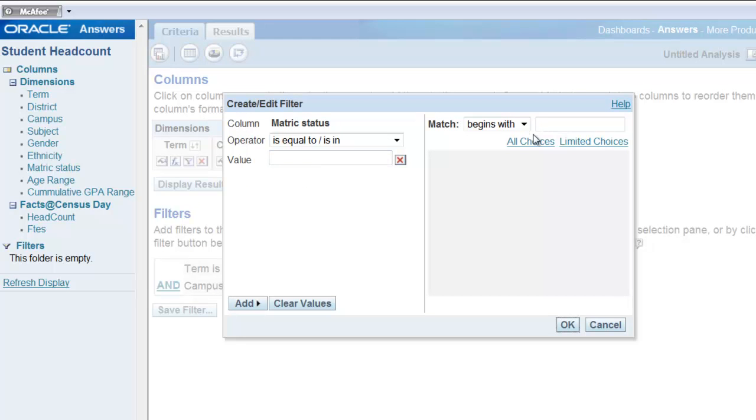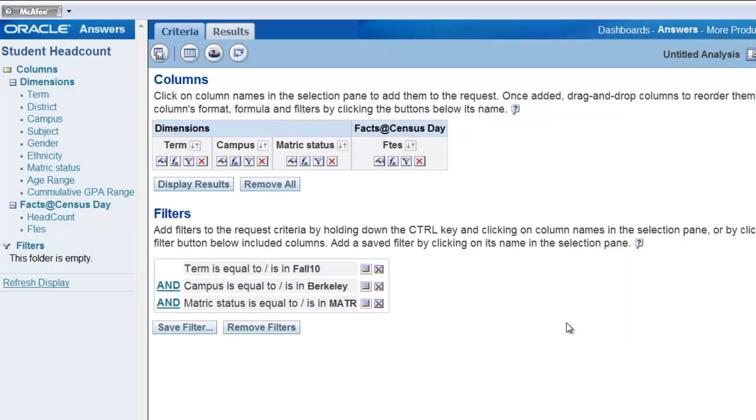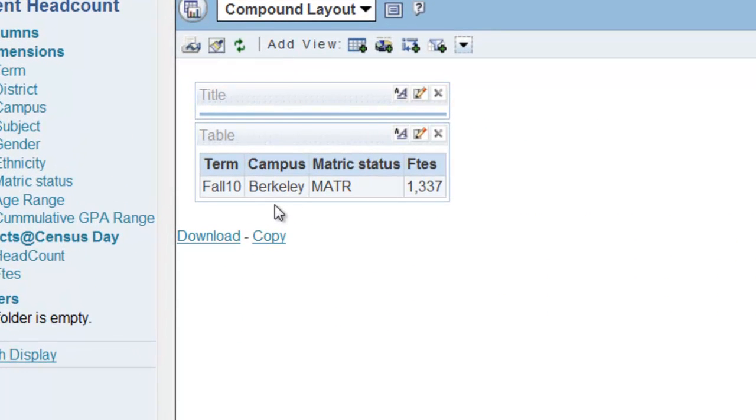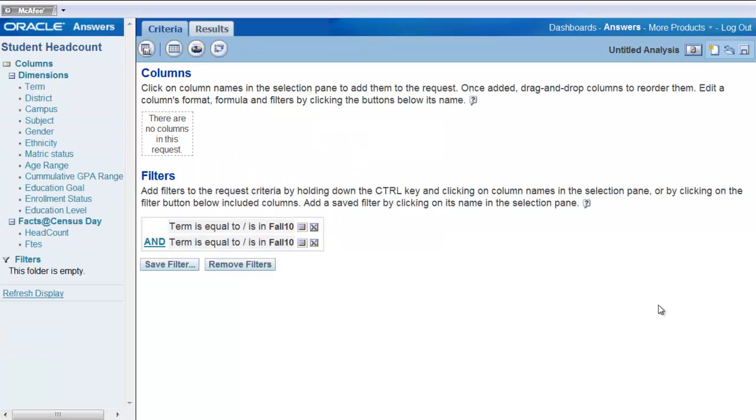The matriculation status, let's say matriculating. And let's click on Display Results. So I can see that in fall 2010 at Berkeley City College there were this many students who were matriculating to equal an FTES of 1,337 students.